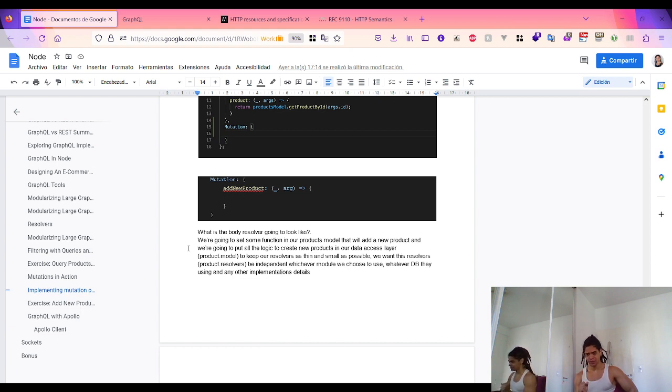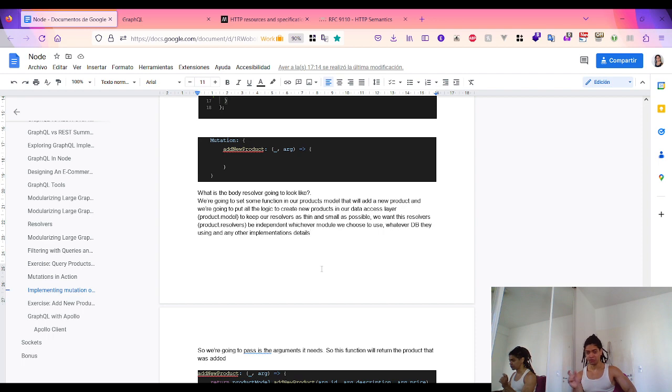Why do we say this? By defining inside the resolver body a function from the data access layer, we can make our resolver file much more thin, small, and modular, and independent of whatever implementation, model, or database we want to add. Again, this follows the high cohesion and low coupling principle, meaning cohesion is the degree of relationship within that module, and coupling is the relationship between modules. In any case, it is important to refresh those concepts.